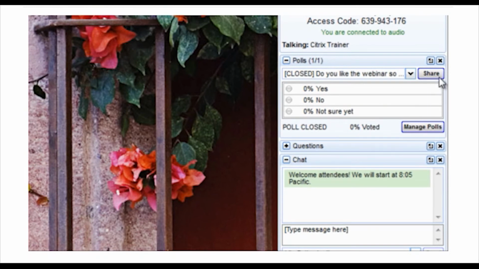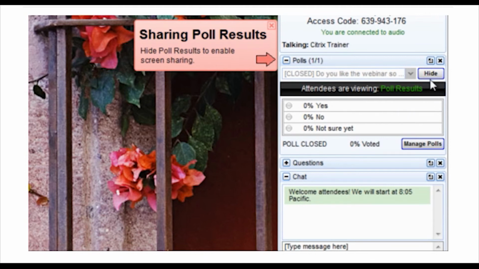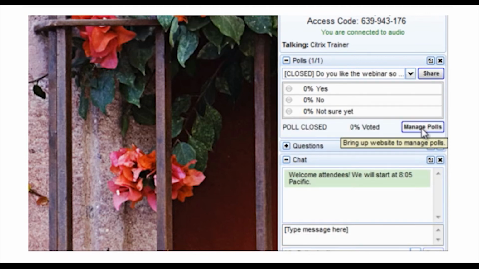To share the polling results, click on the Share button. When you're done with the poll, remember to hide the polling results. If you would like to create a poll during the webinar, click Manage Polls.